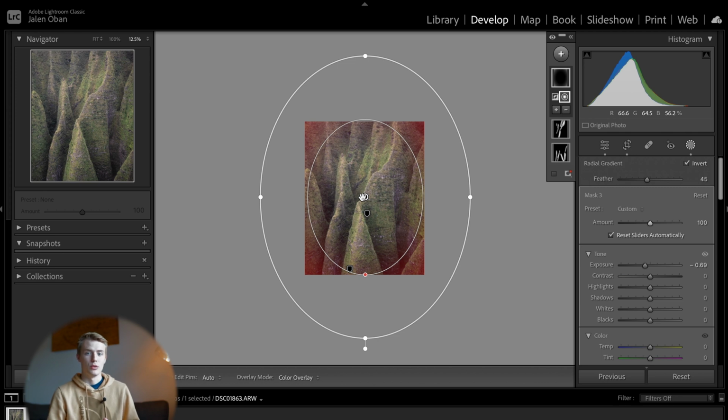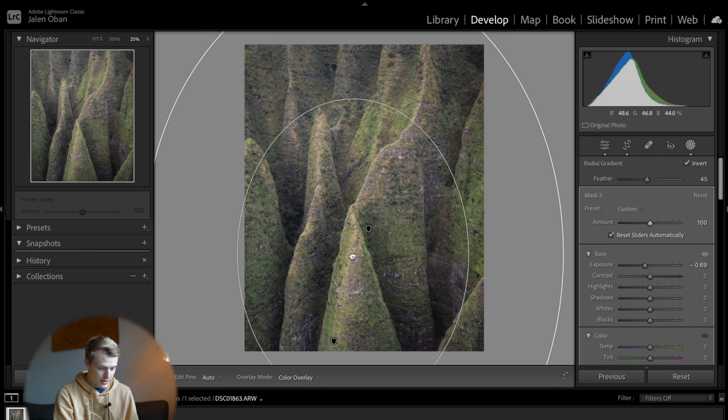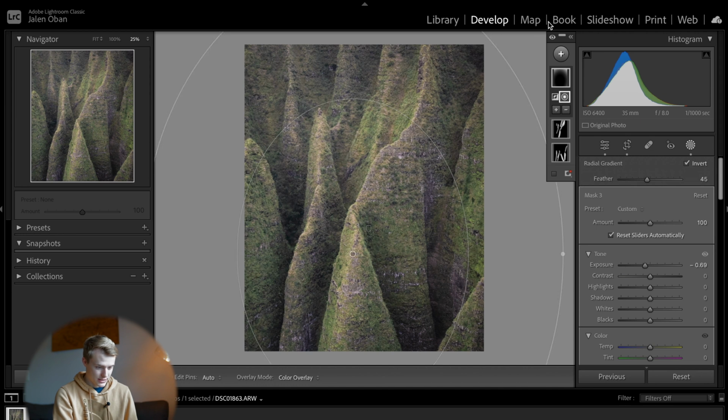So another big advantage of creating your own custom vignette with the radial gradient is, one, making it bigger or smaller, but also the ability to move it around. So you don't have to keep it in the center of your photo. Say you want this peak right here to be more of the focus, you move that radial gradient down and then this area up here is much darker than this area here. So if we just take a look at the before and the after of this whole photo, you can see just how much more dramatic this really makes it.